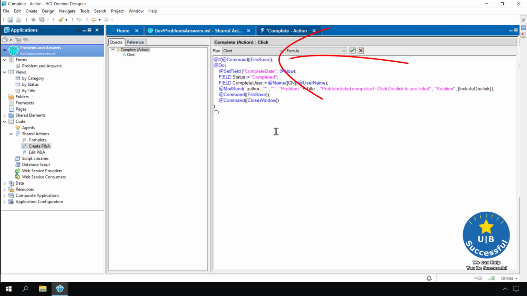First is the command FileSave. We perform this function with the if statement to check field validation on the form. If all the validation is successful, we move to the next part. If we have a failure, then we will fall through the if statement and return the user to any validation message they have to correct. If the validation is successful, then we set the complete date to @now. Remember, @now returns both the date and time. We change the field status to completed. Change the completed user to the user's name that pressed the complete action.